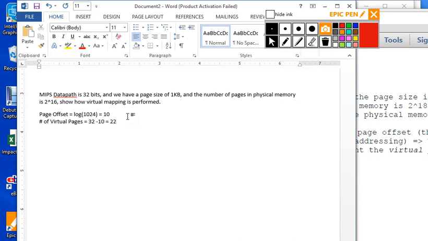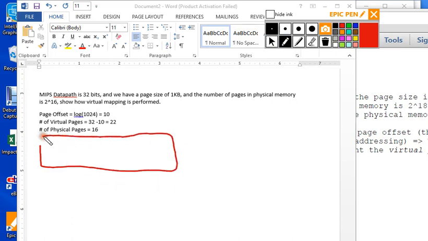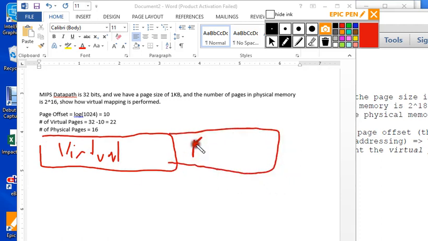And then number of physical pages is equal to what? How many? 16. So then you can draw this. So then you go virtual. Let's see. So first you draw the page offset, and you're going to write 0 to 9, right? And this goes 10 to 31.